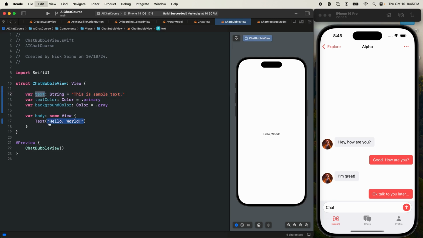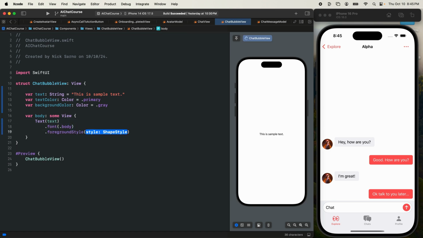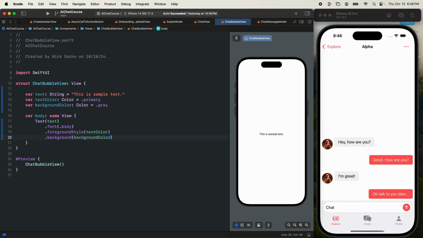On the screen, let's put the text. Let's make this a font of body, so it's just the default font. Let's give this a foreground style of text color. And let's give this a background color of background color.